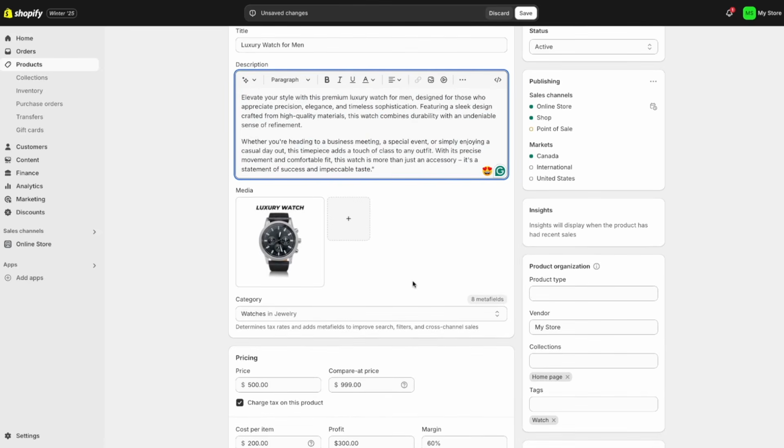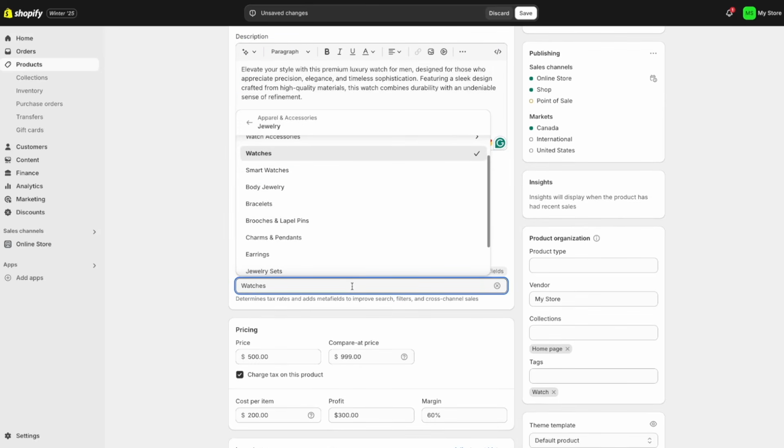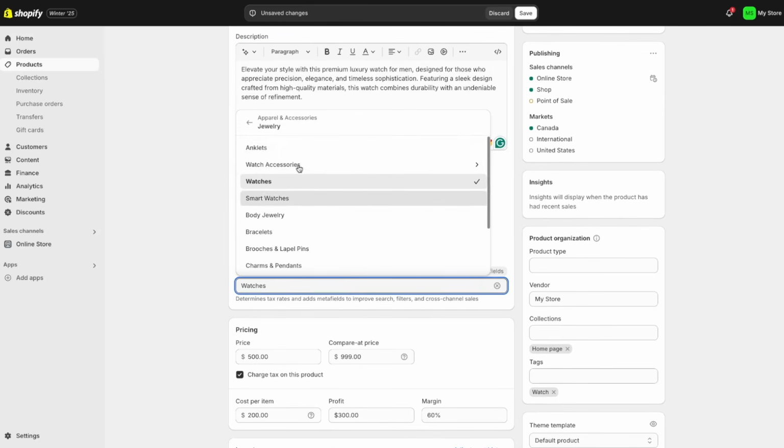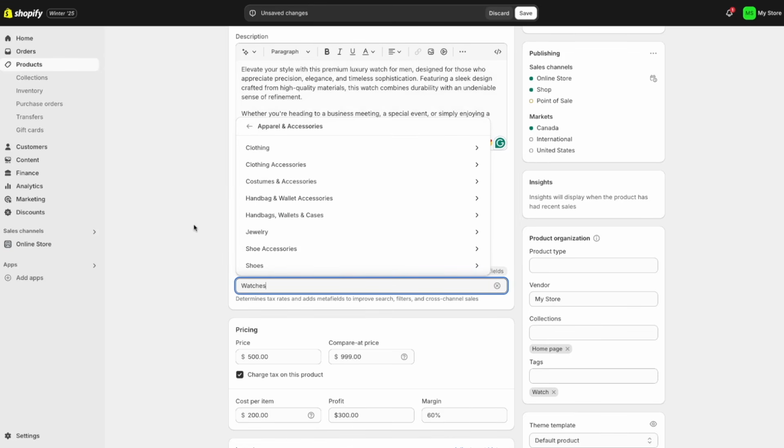For product media, you can have as many images as you want. I've just gone ahead and added this dummy image. Under category, I've put it under jewelry and watches. You can go ahead and choose whatever category best makes sense for you. They're all available to you right here.